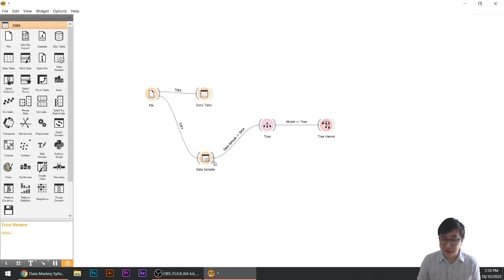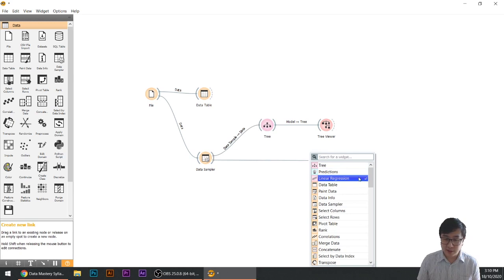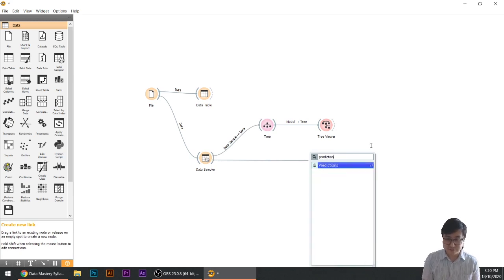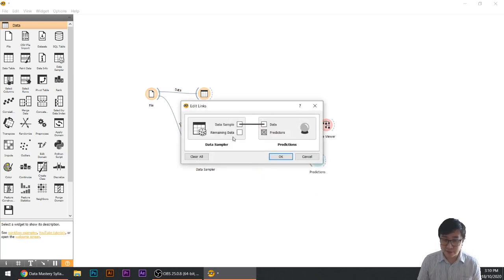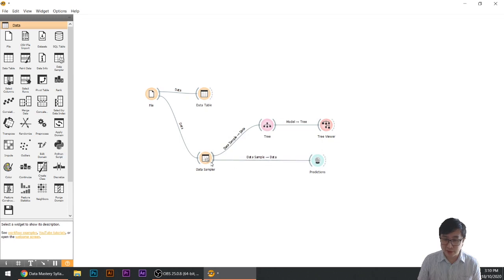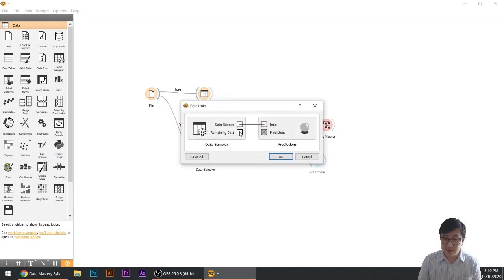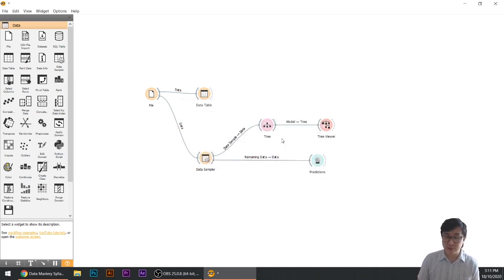And we're going to actually make our predictions now. So remember, we use this part of our data to train the model. And the rest of the data, we're going to use to make predictions. Click and drag. Let's go and look for predictions. And again, instead of data sample, we want this to be remaining data. So double click on the connection between data sample and predictions. Click on the line itself, double click, and drag from remaining data to data. We want to use the data we didn't use to train the model to test the model.